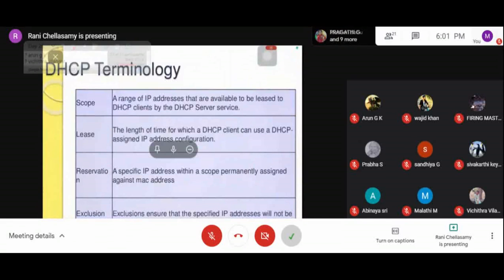So far we have seen how DHCP works, by sending the proper messages between the client and the server. Now let's see what terminology is involved in it. Okay? Coming to the scope term, it refers to the range of IP addresses that are available to the DHCP client from the DHCP service. Okay?